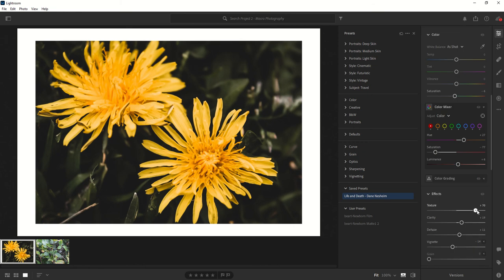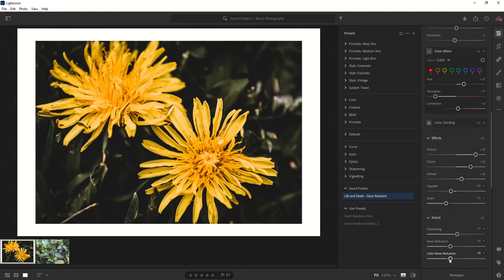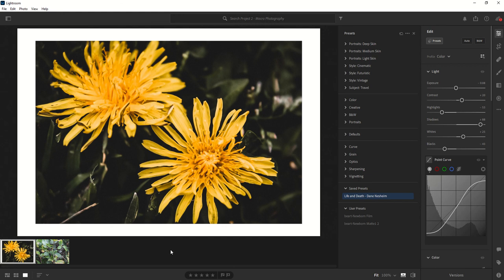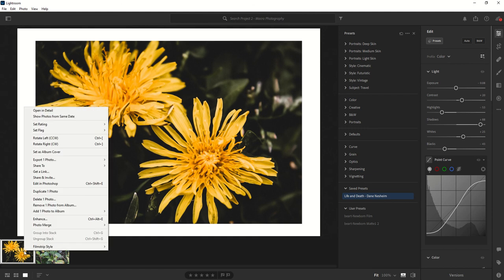And then I'm really big on texture, clarity, dehaze. Then I'm going to add a little bit more vignette. I just want mine to be just slightly more dramatic, even a little bit of grain there. And once I've done that, I've got my photo edited, and it's a huge change.